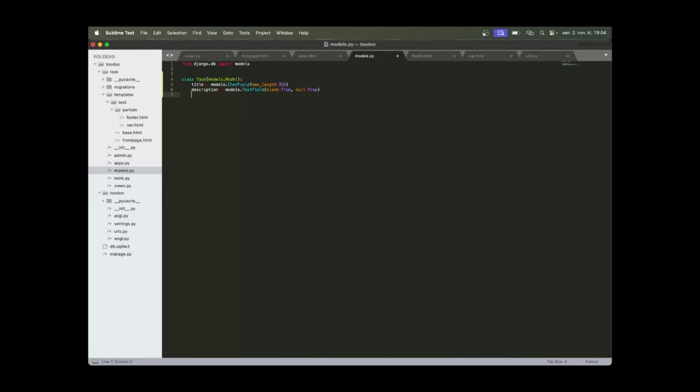Then the last field for now is done equals models.BooleanField, default equals False. So a boolean field is either true or false. So when we create this, we just set the value to be false by default. So when you create a task, it's not done. That's why you have this default set to false. Okay, we can save this for now.